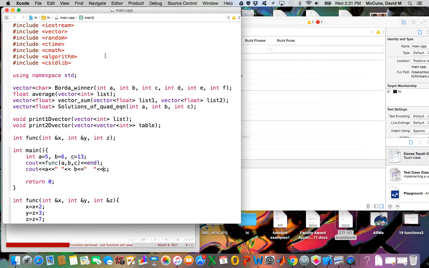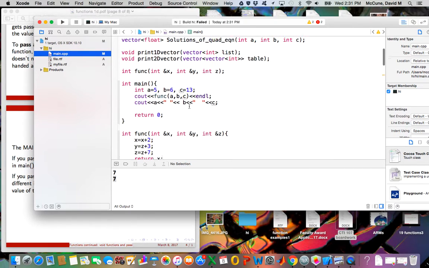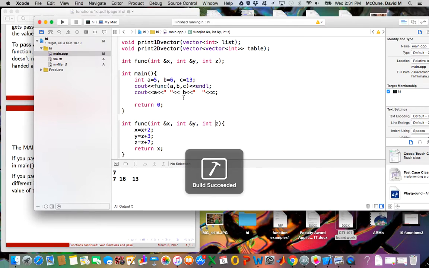Well, take me back to the code. Okay, right here. Okay, so int z. Yeah, so you have to have things match, right? Okay, let me run it. So first it prints 7, as we said, right? Then what does it print? 7, 16, 13. The value of A has changed. The value of B has also changed. The value of C has not changed.